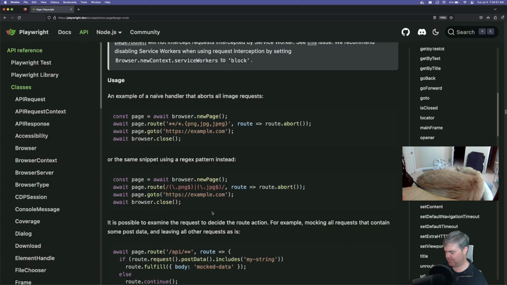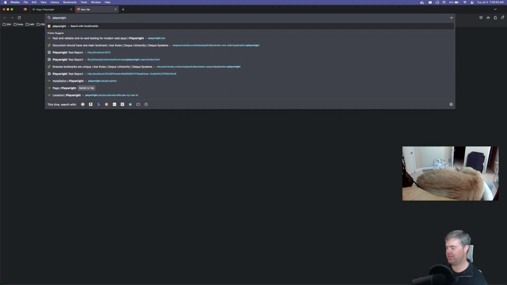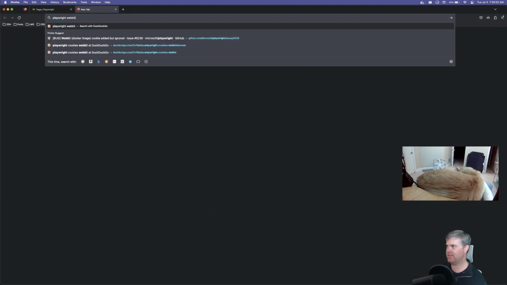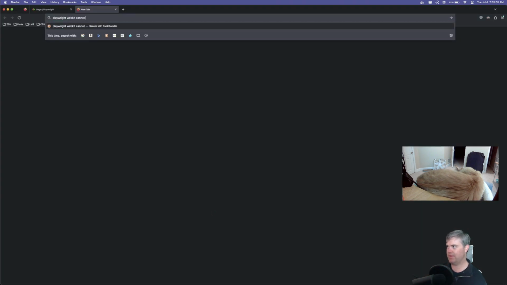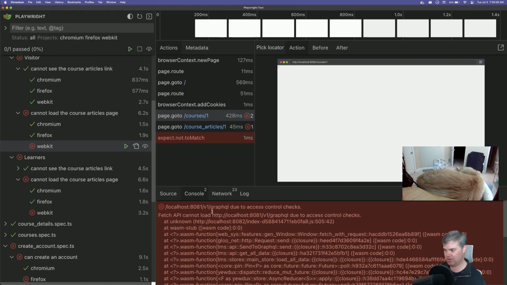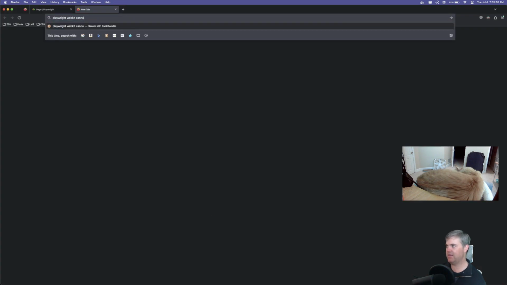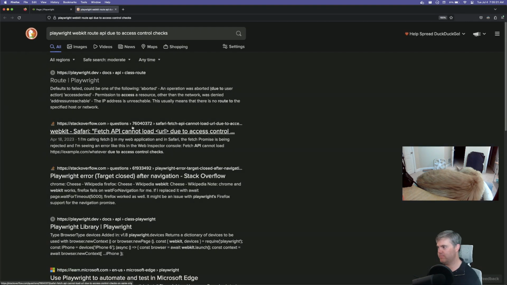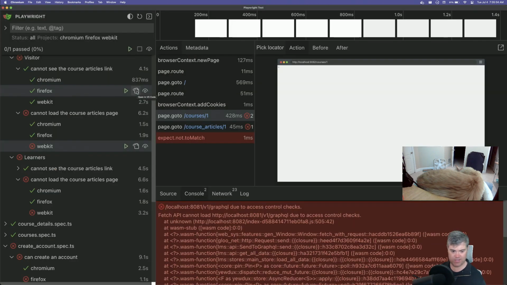So let's do Playwright WebKit, what is it, cannot, or just route API due to access control checks. Defaults to failed, could be one of the following: aborted. So aborted doesn't work. I don't think I aborted that.